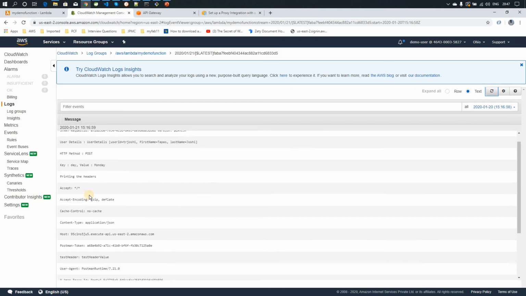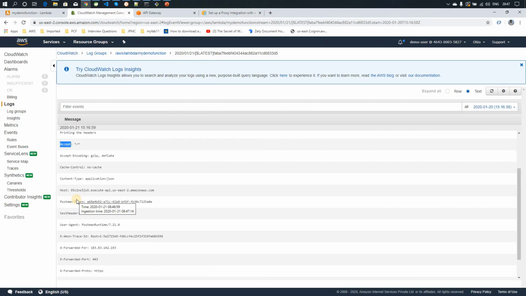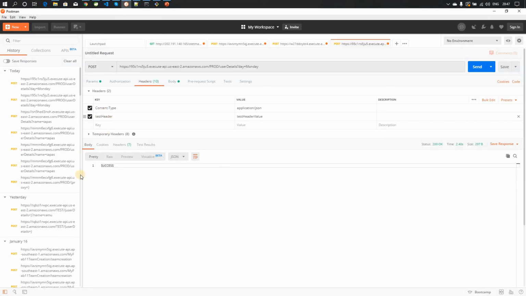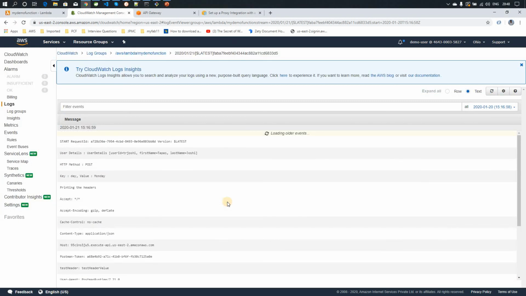You can see here, printing the header, then header name, comma, that value. So these are all the headers that get passed as part of the proxy integration. Here you can see the test header and test header value, whatever we are sending, that is getting printed over here. So all those things you can see here.